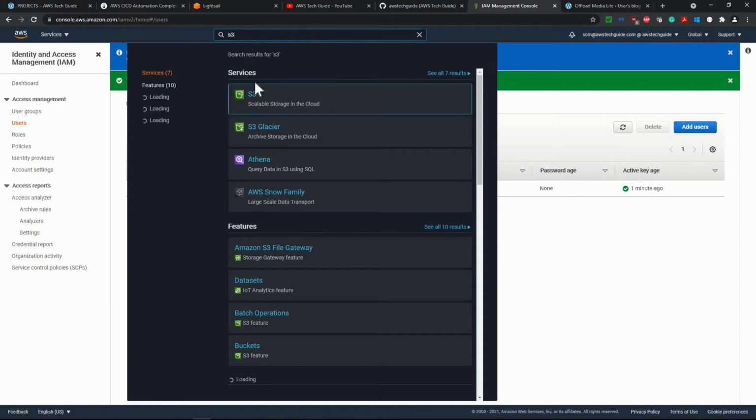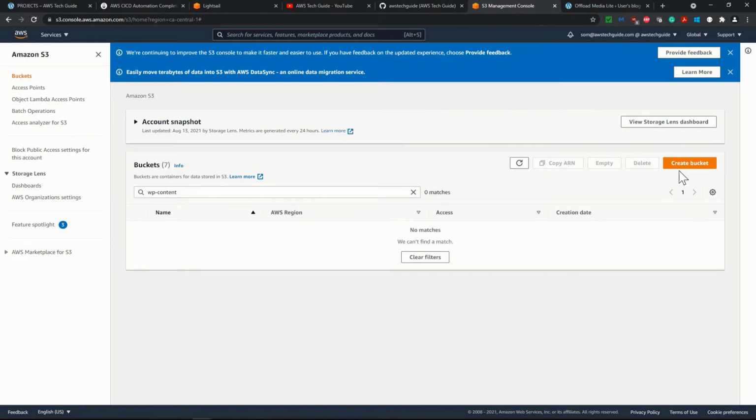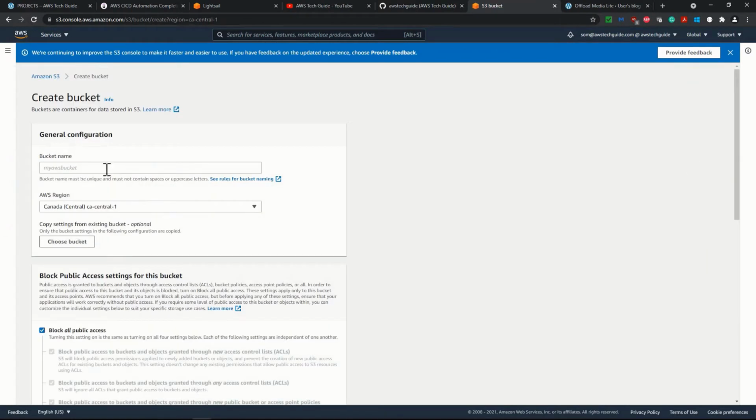Search for S3 over here. Now under Amazon S3, click create bucket, because we will be creating a new bucket for storing our media files. So let's give the bucket name as WP content AWS tech demo.